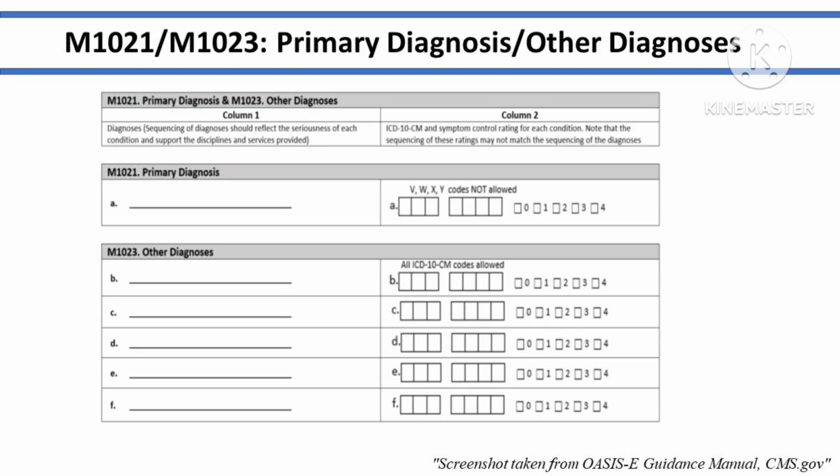M1021 and M1023, primary diagnosis and other diagnoses. This is the most important section for coders because here we need to add the primary and secondary diagnoses. As a medical coder, your role comes in during the review of the OASIS, especially the diagnosis section. The coder must ensure the primary diagnosis reflects the main reason for skilled services and secondary diagnoses support the patient's care needs. All codes are sequenced properly and supported by documentation. OASIS section M1021, primary diagnosis, and M1023, other diagnoses, are key for coding. This data drives the Patient-Driven Groupings Model, PDGM, which directly impacts payment.